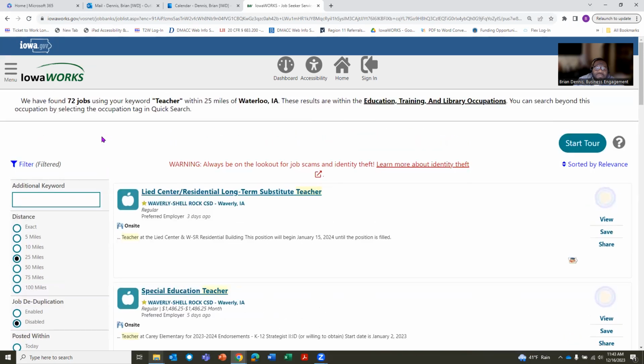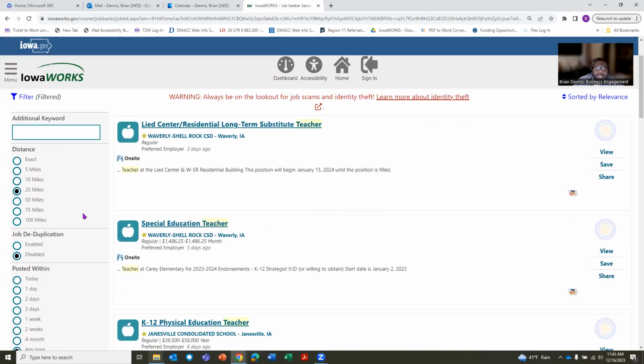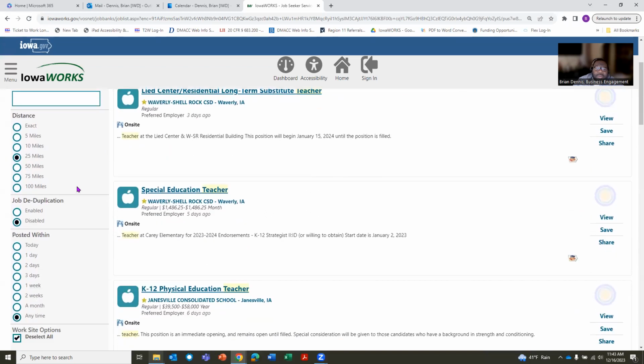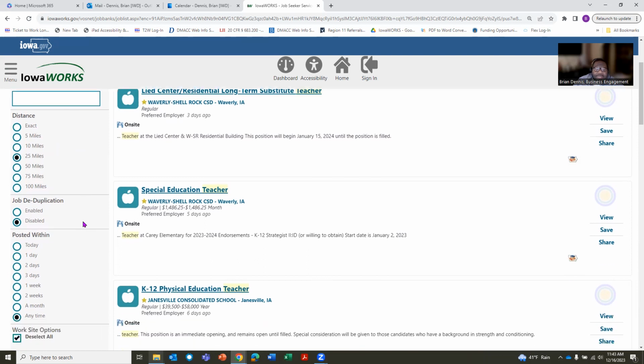One of the first ways you can filter is by adding an additional keyword to the term teacher. And you can add this keyword at any point. And again, my suggestion would be to use some of the other filter options first before adding the additional keyword. Some common filter options that we have is you can change the distance from the 25 miles, which is the default, to larger, up to 100 miles, or more narrow, down to 5 miles, or exact.